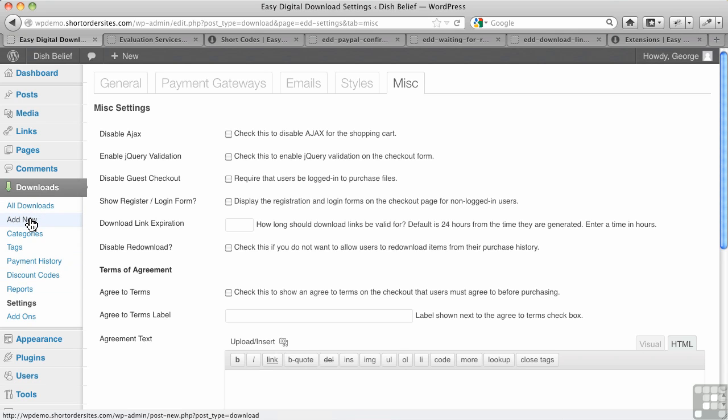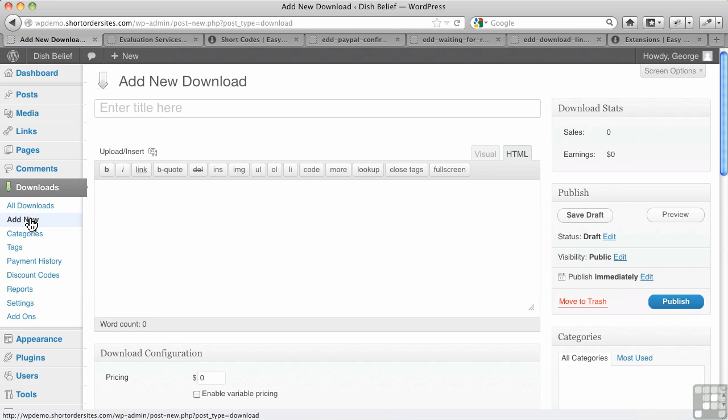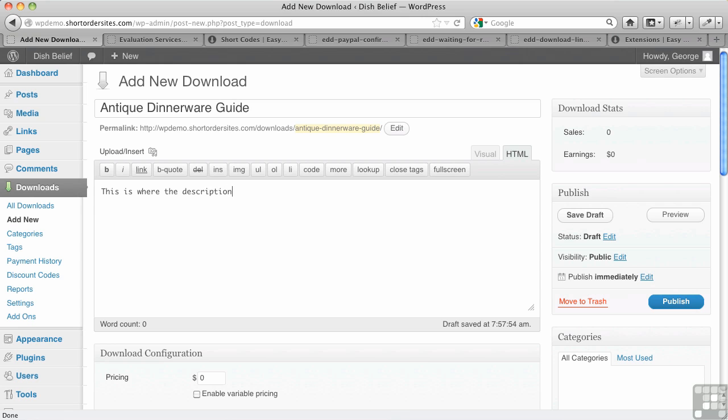Let's go add a new download. Basically, each of your downloadable products has to be entered over here. So it's called downloads, but in a sense, they're talking about your products. Okay, so I'm going to sell a product called A Guide to Antique Dinnerware. Okay, it's a PDF that I'm going to sell to people. Antique Dinnerware Guide. Okay, this is where the description goes.